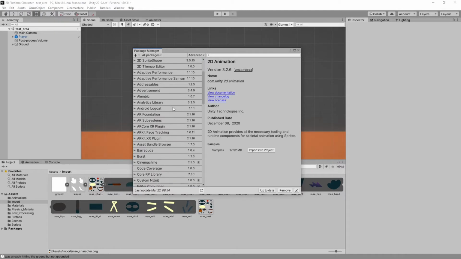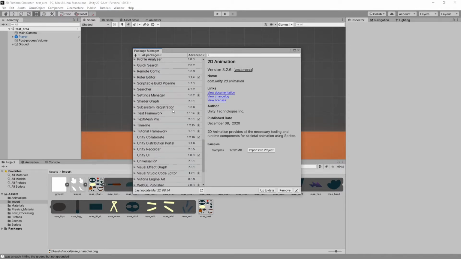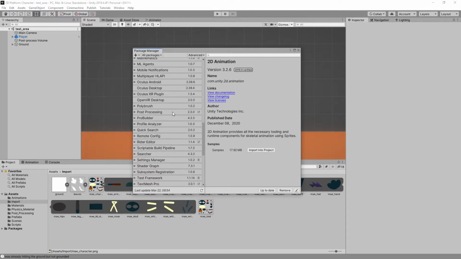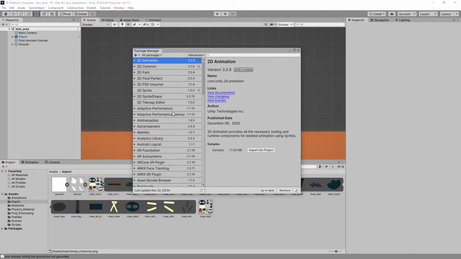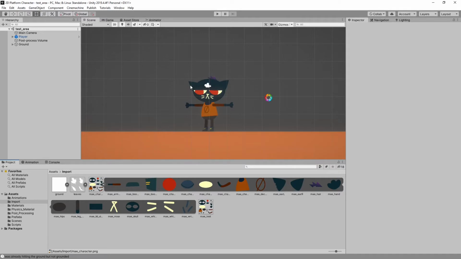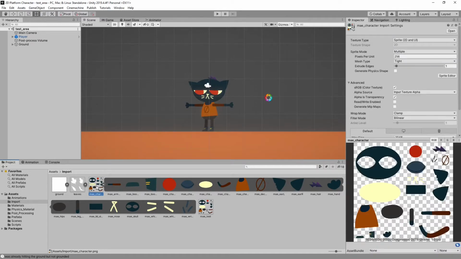There's many more of these packages, some of which you'll have installed, some of which you won't, but it's worth looking through here at some point to figure out what the available packages are because they extend Unity quite a bit, and you can even load up third-party packages if you want to, if you know what they do or if you buy them from the asset store. So that's going to enable us to set up bones.